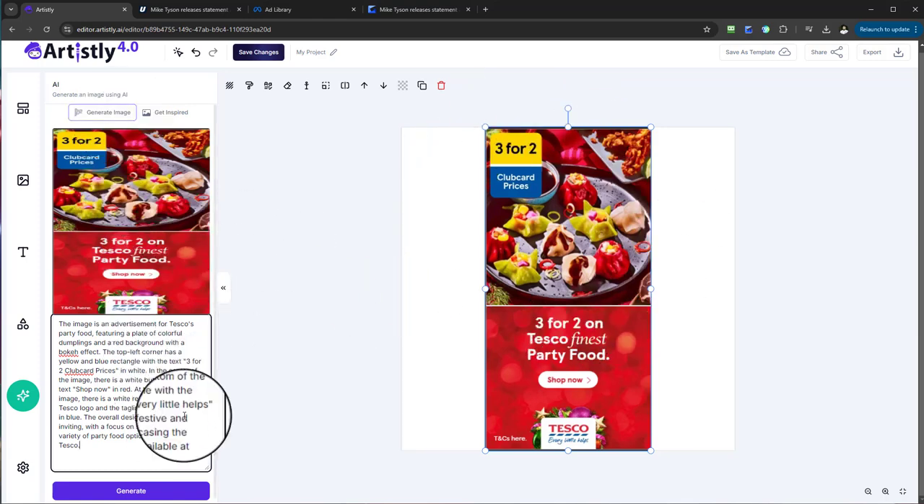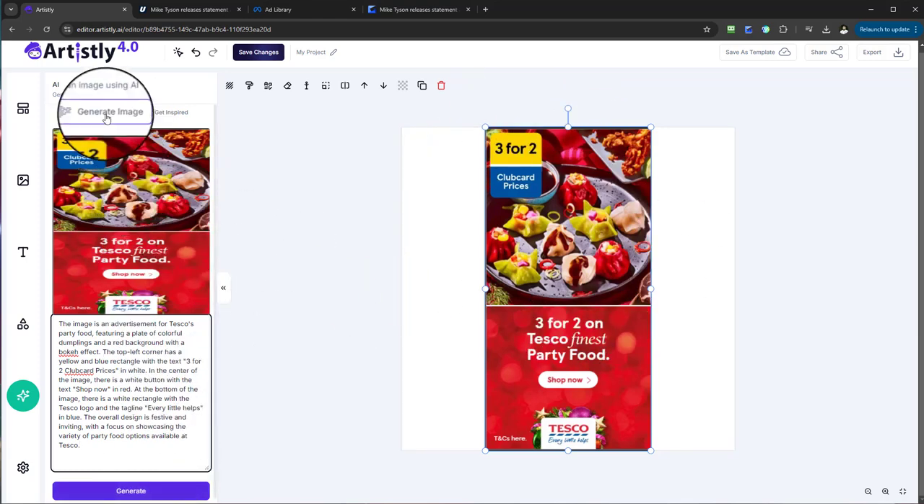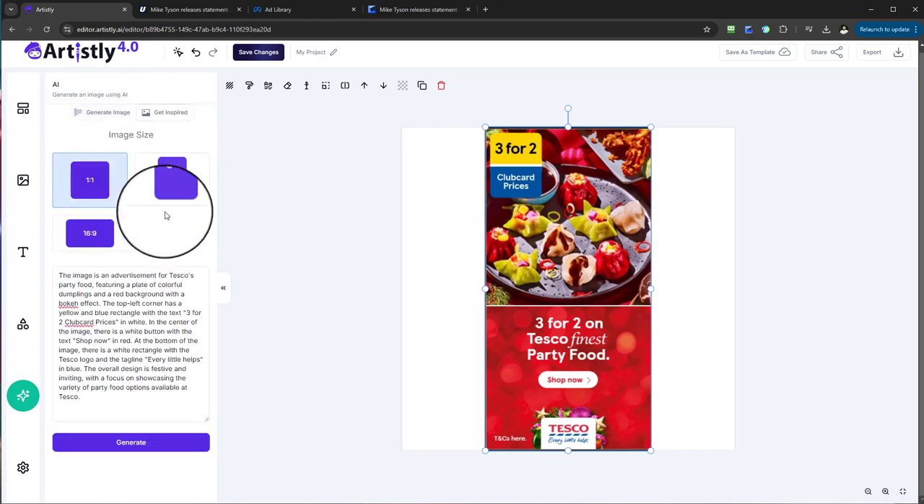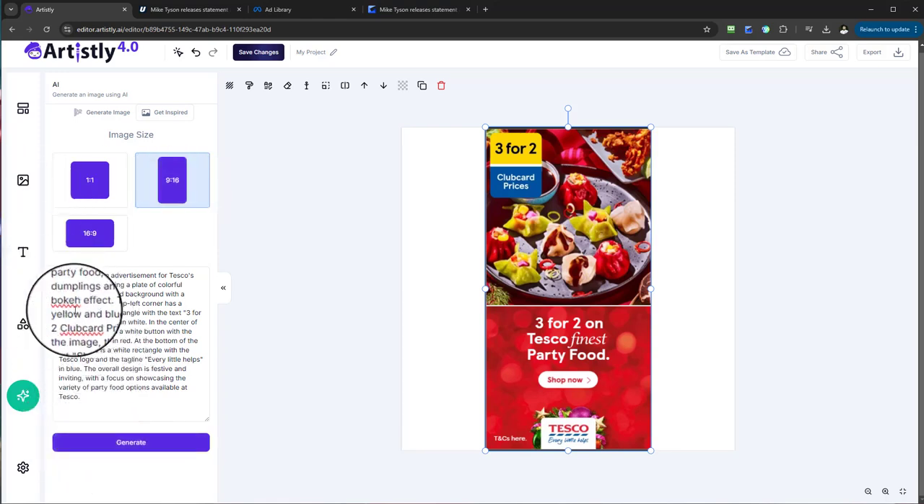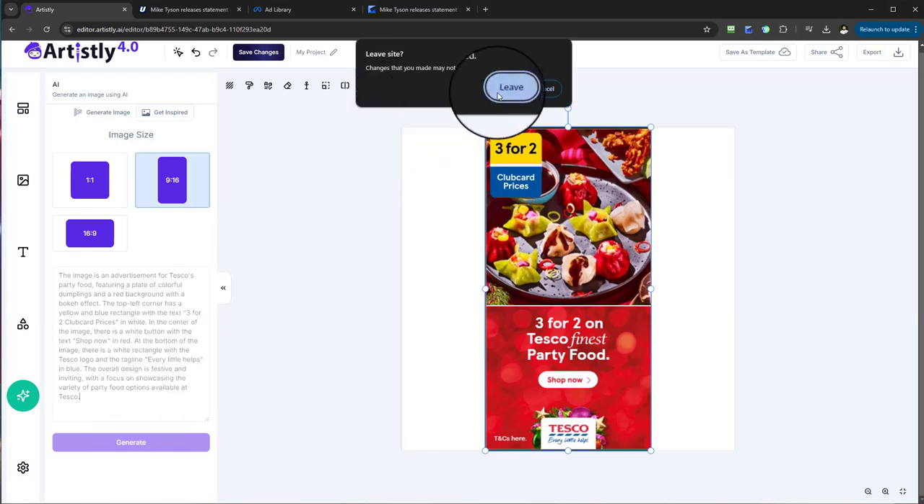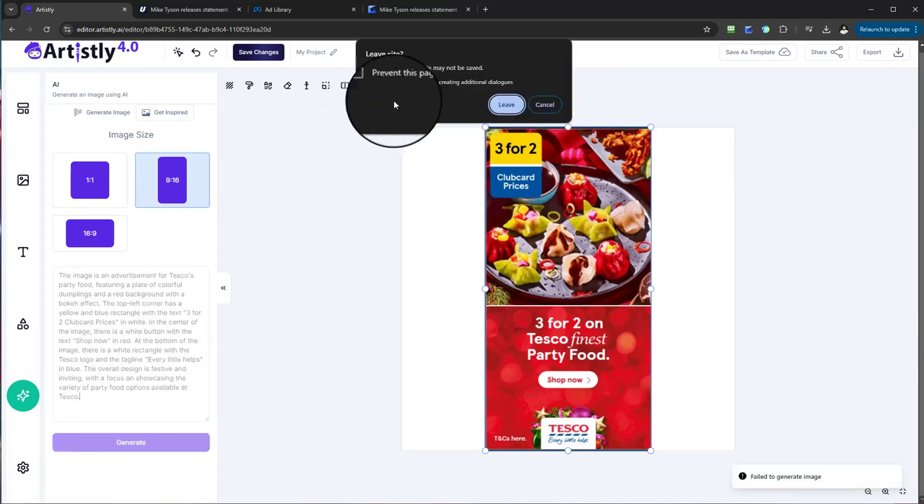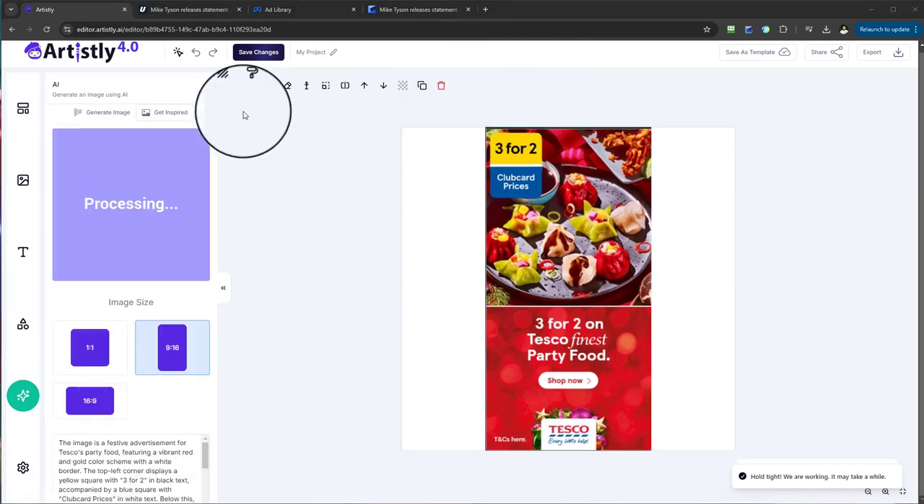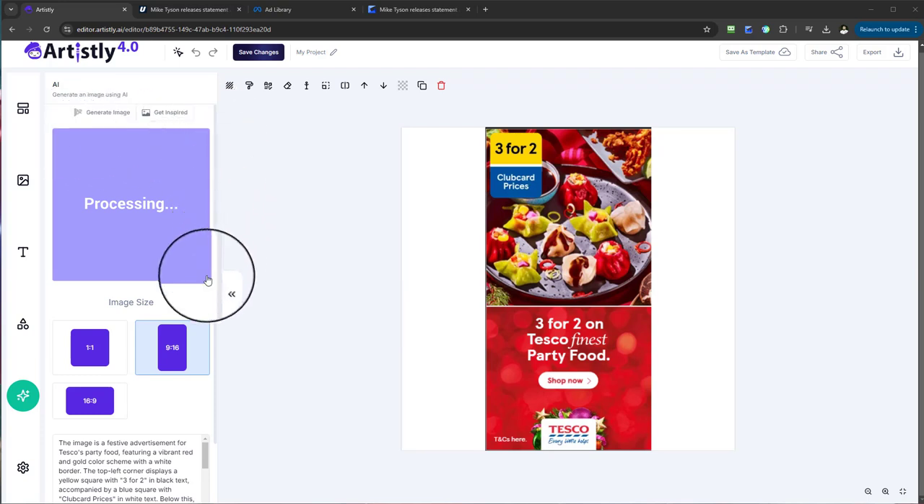Now if I select generate image, I can actually resize it if I want. We'll put it in the size it's come in, 9 by 16 for mobile responsive. I can go ahead and change any of this whatsoever, but for the purpose of this demonstration, let's go ahead and select generate. I want to see what it may look like. So if I select generate, right now you can see it is processing.